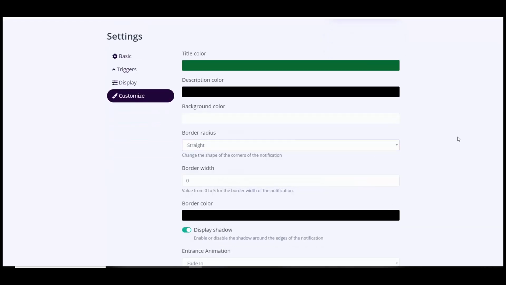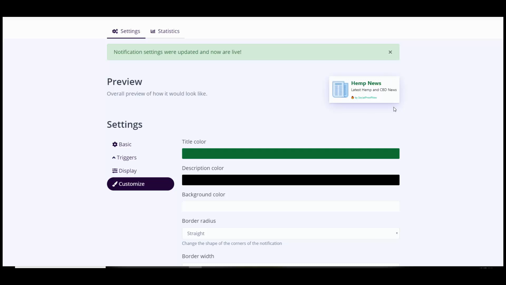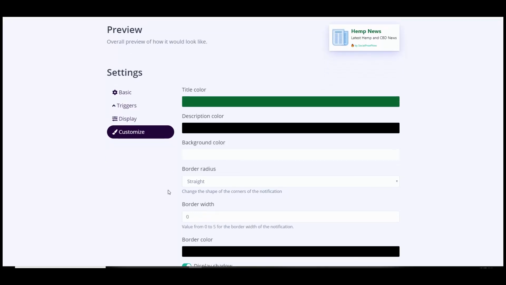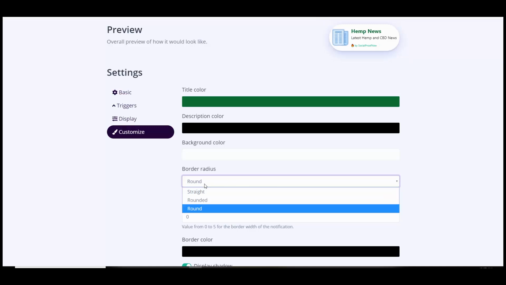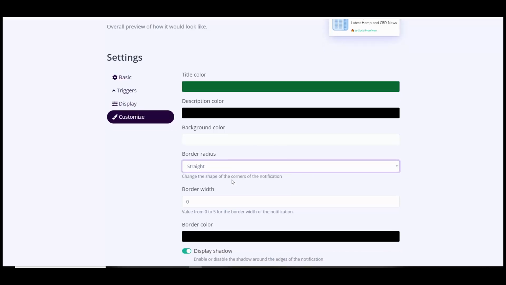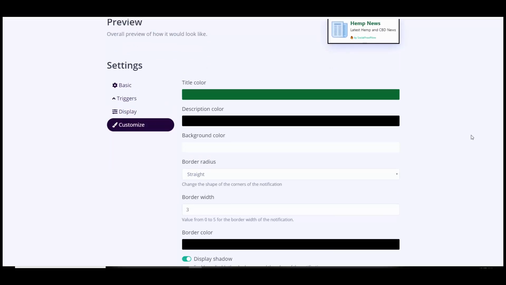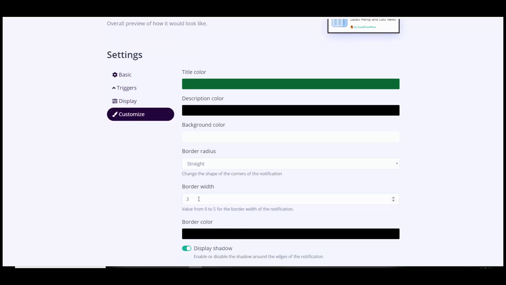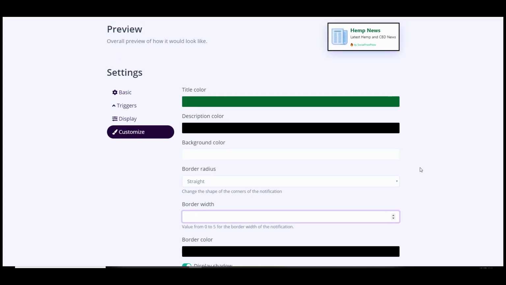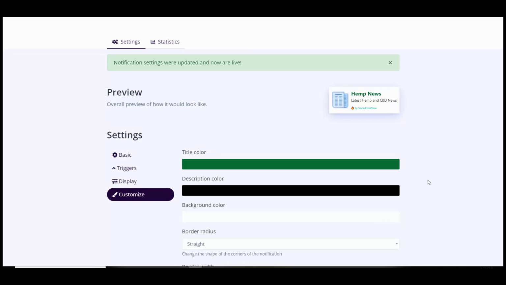Now, here's the great thing. You could have straight, which is like squares, or rounded. If you click out, you can see it rounded a little bit, or round. See? It rounds it completely. For this one, I kind of like the straight, which is the square. Now, border width, if you want to put a border, let's say you want a 3-inch border, you can see there, you can change the color. I'm going to put no border for this. I just want to keep it clean.